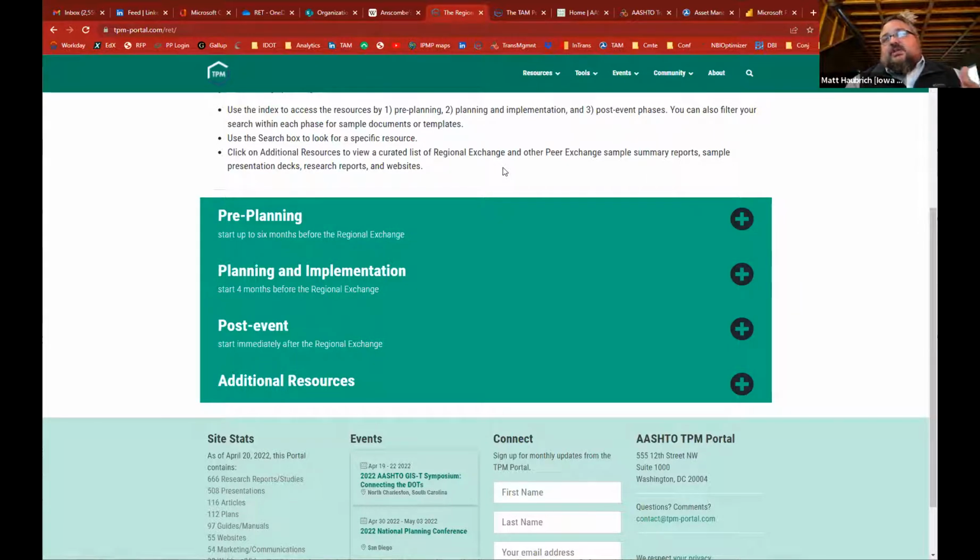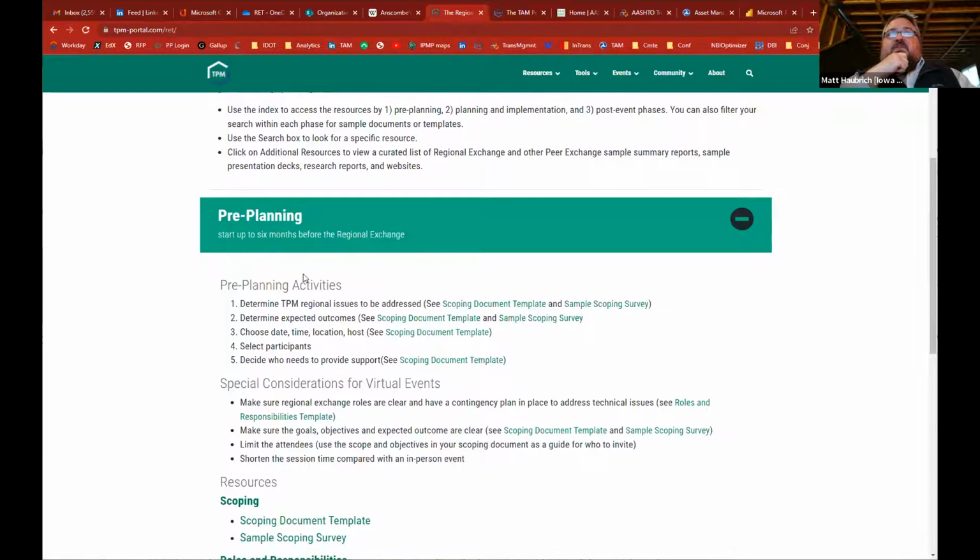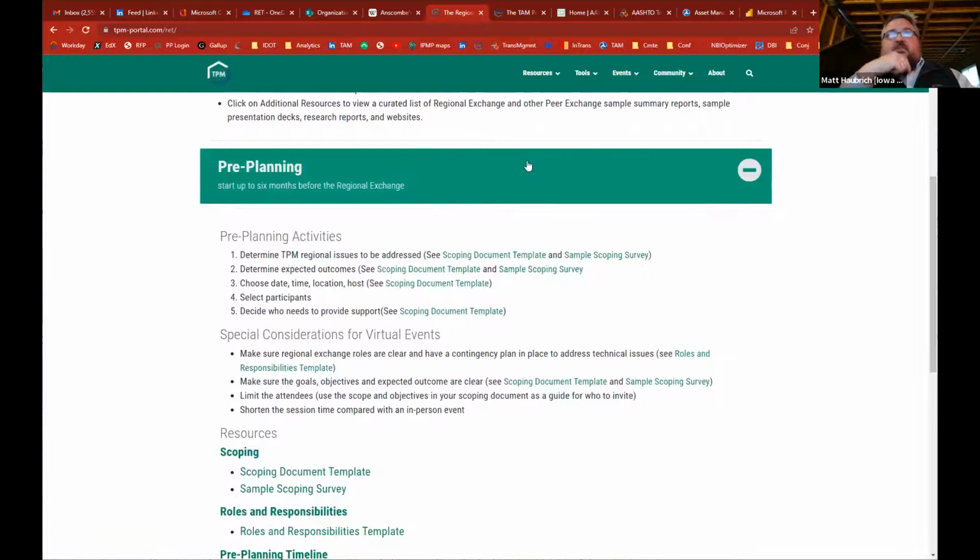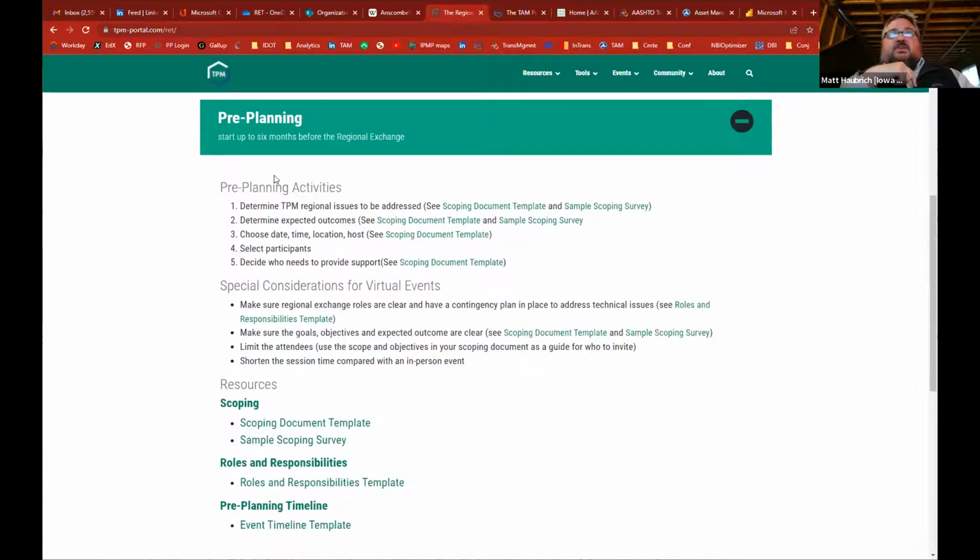We call it regional. The idea originally was maybe to get a couple of states together that are close in proximity, but it could be topical. It doesn't have to be region-based. It is really for any type of assemblage of agencies or people to talk about a topic or two of mutual interest. So if you go into this, and you can expand out, in this case, pre-planning, you can see various different documents.